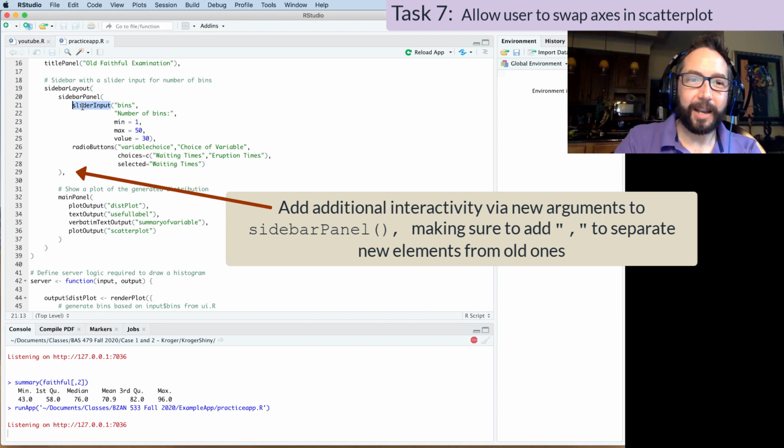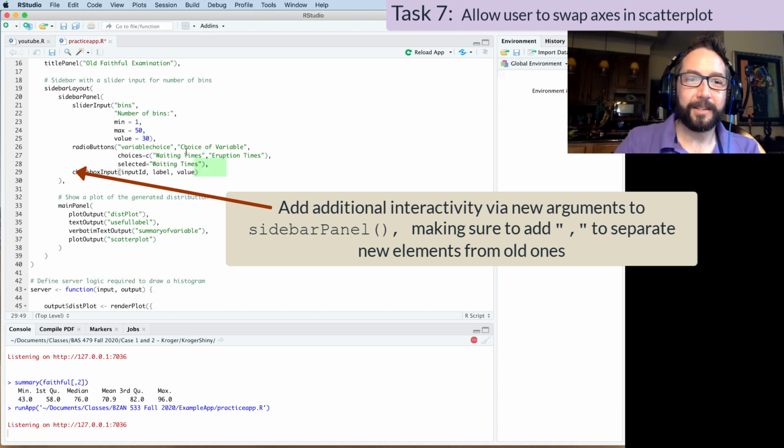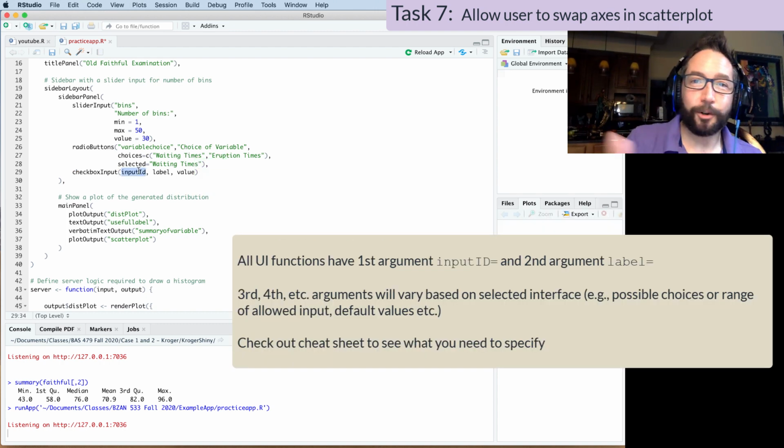elements. So I have a slider input, I have a radio button. I'm going to add one more. So I'm going to add a comma at the end of radio buttons and paste checkbox input. First argument is that internal ID. It's however I want to refer to it. We'll do axis choice. I know where I'm choosing what's on what axis. That makes sense to me.